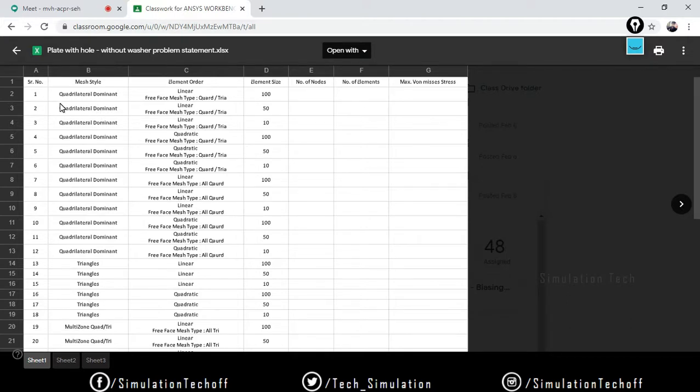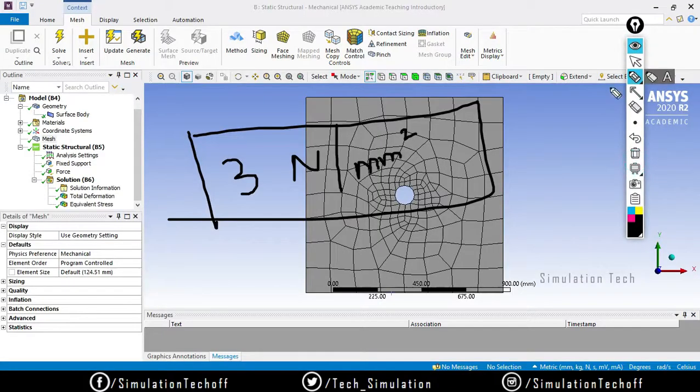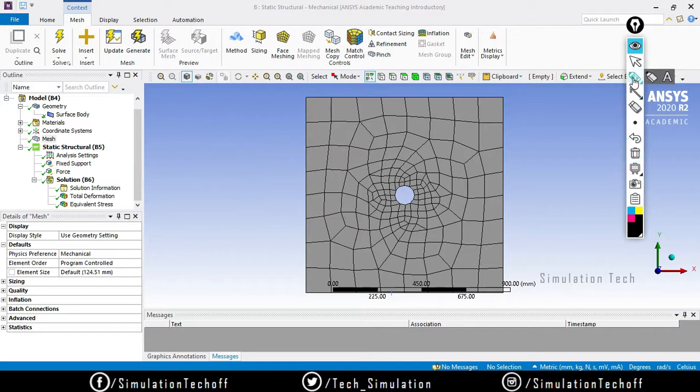First you need to select the quadrilateral dominant. Right now it is in quadrilateral dominant. That is why it's creating quad elements. You can notice that all the elements created over here are quad elements. Some triangulars are created also, but that is not an issue. The maximum elements created over here are quad elements.